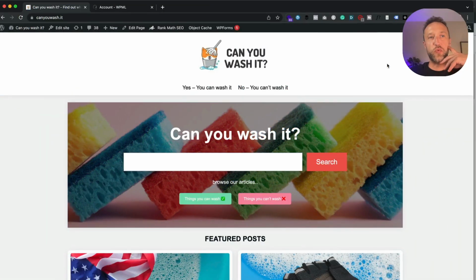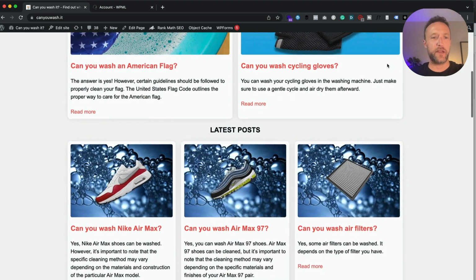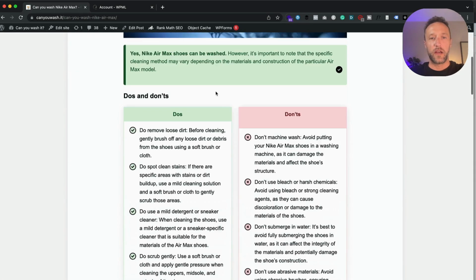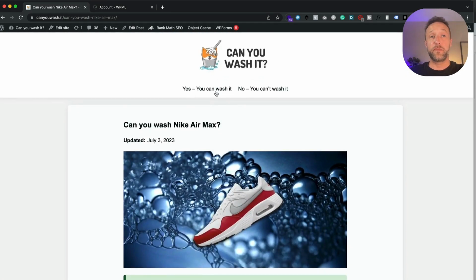Anyway, let's go. The site I'm going to be translating is this one. It's Can You Wash It? As I've already said, I'm going to be using the WPML plugin. And this site is running Popcorn Theme. It's my AI project site, and all the content has been created using various AI tools. I'm going to use automatic translation, and then sometime in the future I'll get some native speakers just to double check that the content makes sense.